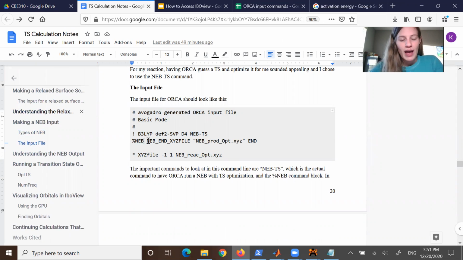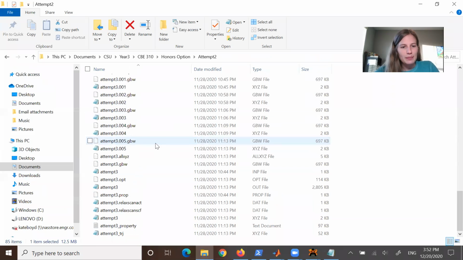In this command block, I have specified that the NEB end XYZ file is going to be my optimized products XYZ file that came out of my ORCA geometry optimization for my products. And I say the XYZ file that we're starting at has a charge of -1 and is going to be the reactant optimization XYZ file. I can open these up.